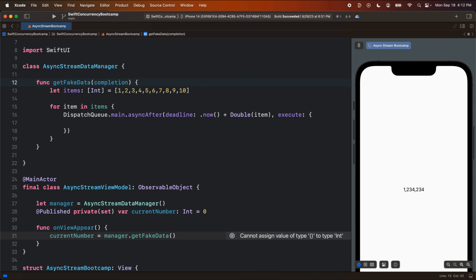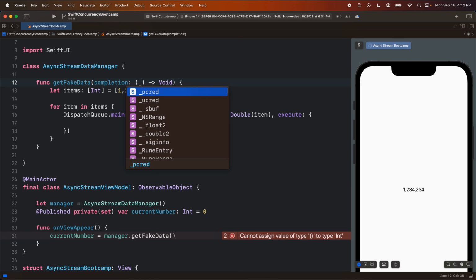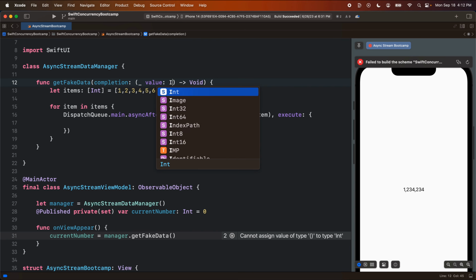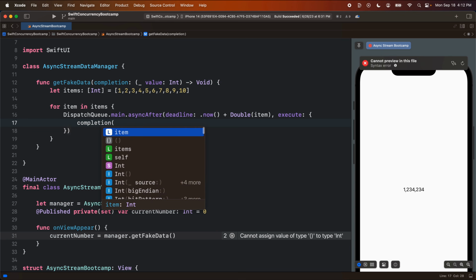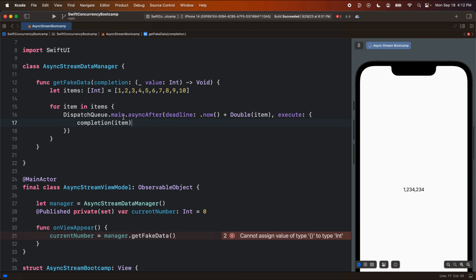We're going to call a completion, and this will be a function that returns nothing, also known as void. But the function is going to accept an integer. So we're going to use an underscore here, and we'll say value of type integer. And we'll call this completion from in here. We'll just pass in that item back. So 1, 2, 3, 4, 5.